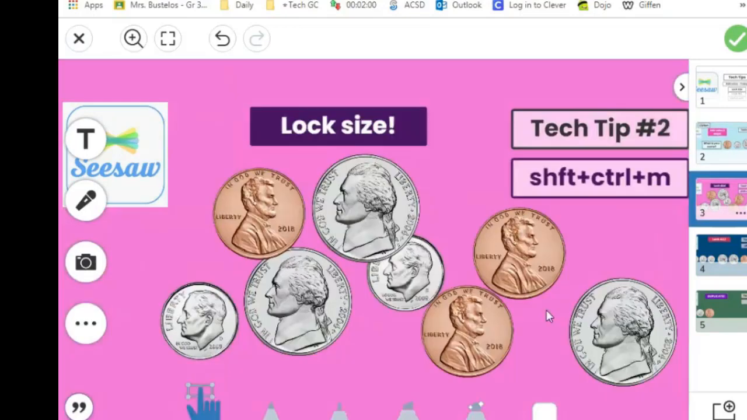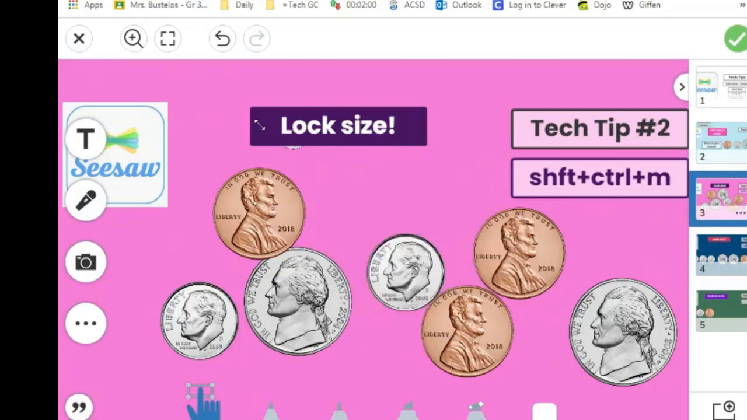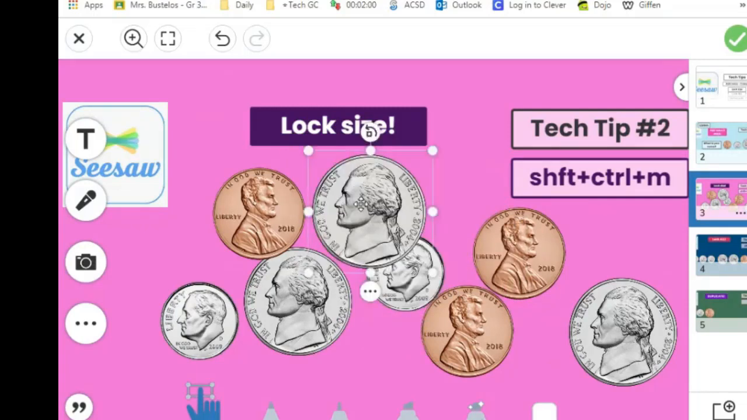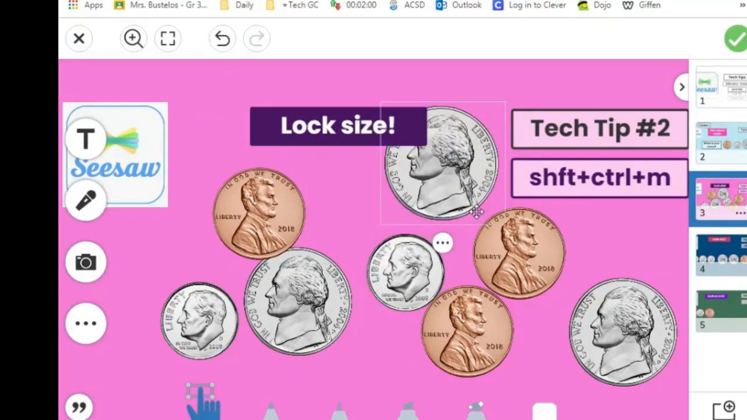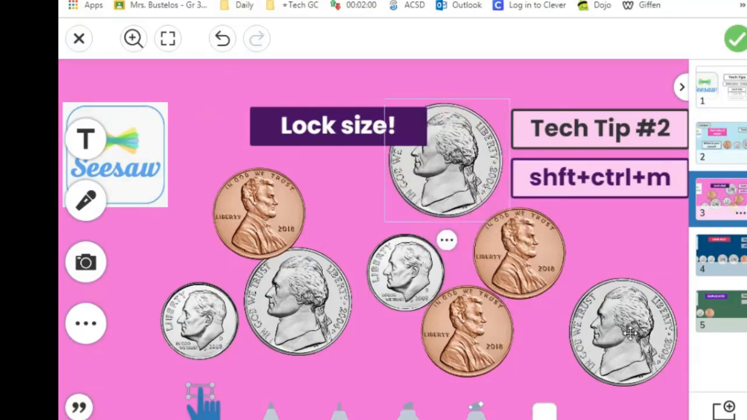All right, tech tip number 2, lock the size of items. So my students are working on money today, and I want them to sort these coins. I want to lock the size of the items, so instead of them spending their whole time making them bigger and smaller and enjoying what they're doing, they can just lock them and move them. Shift Control M. Shift Control M means that those dots go away and students can move the item, but they can no longer make it bigger or smaller.